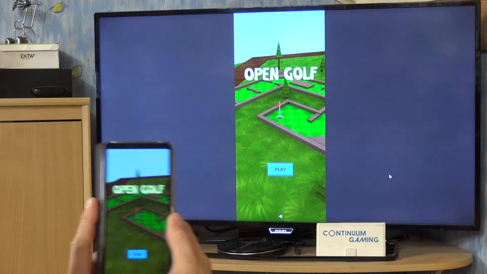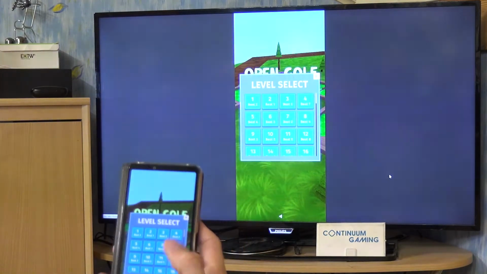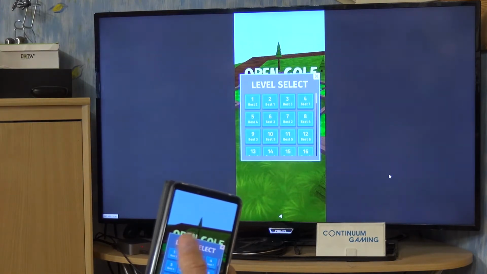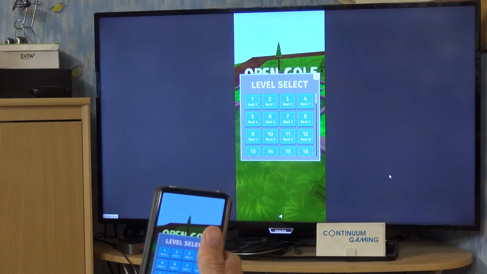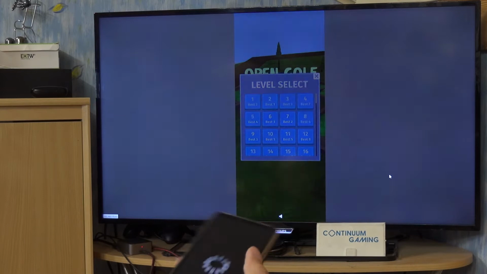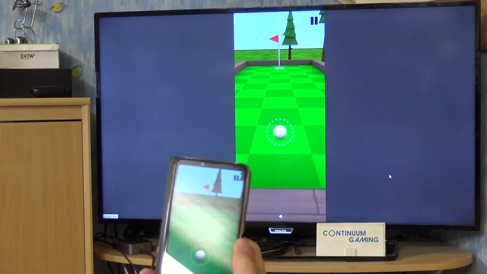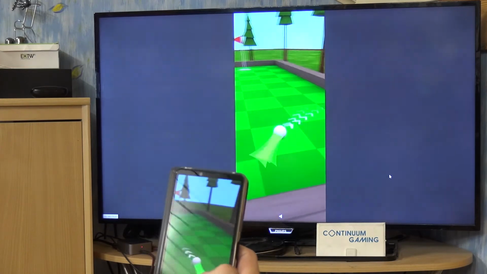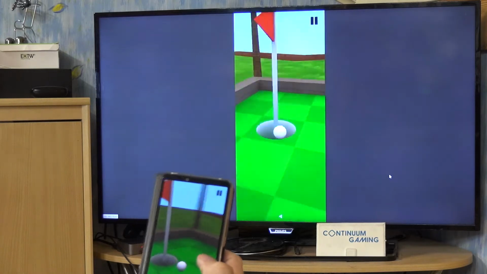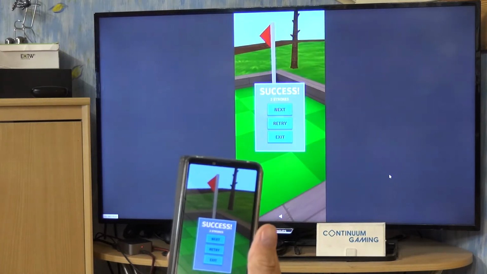As you can see, there we are. Open Golf is a mini golf game where you are going to play a couple of different levels. I already played all of them. There you go. And we are going to play the first one just to show you what's going on here. As you can see, we have this slider. We can go around, play this by just selecting something and trying to go into the hole there. Like this, for instance.